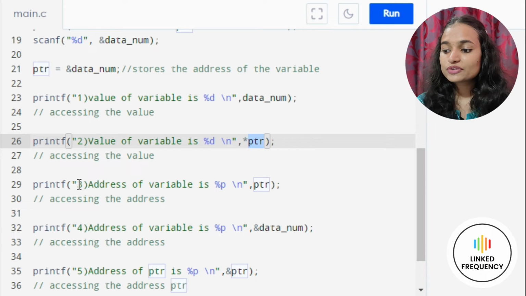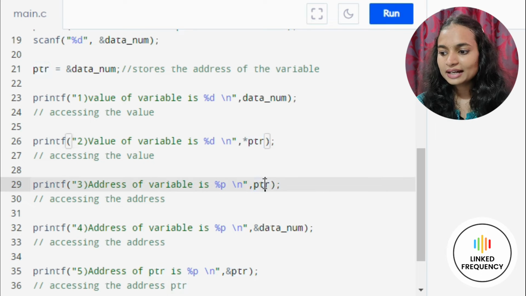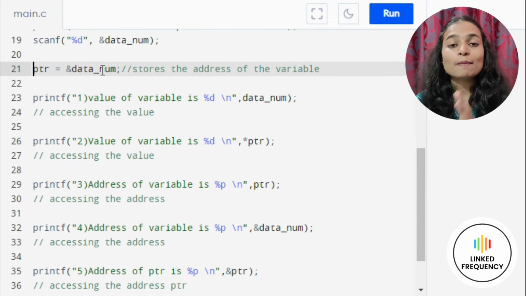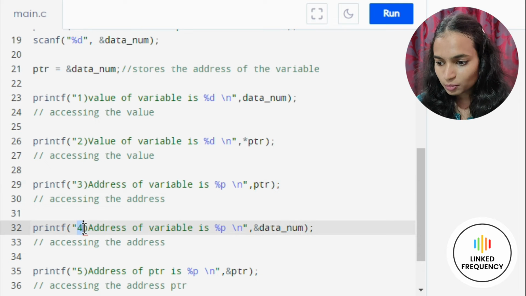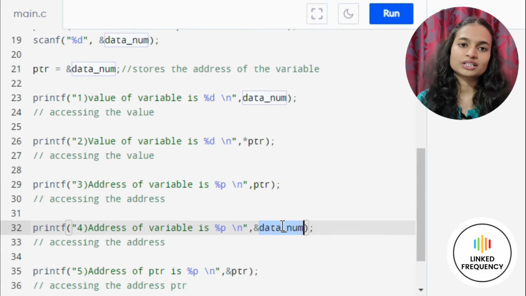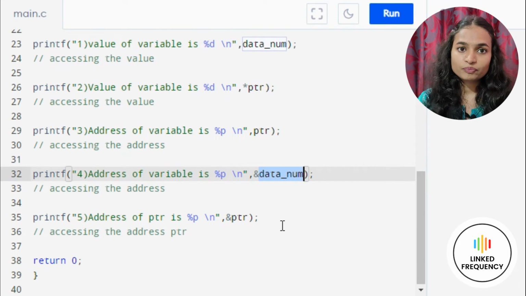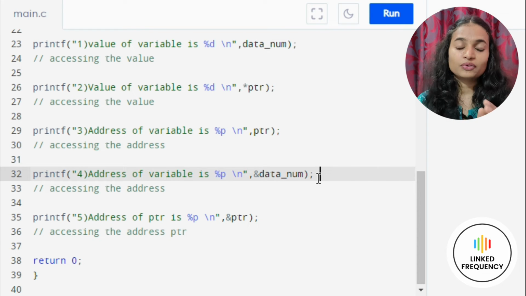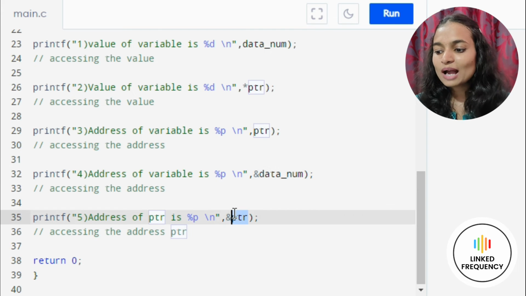And the third printf statement is to get the address of the variable, where exactly our variable is stored. For that you can directly give ptr. If you see in line number 21, we mentioned ptr is equal to &data_num. So it will have the address. So you can directly use ptr, or the other method you can see in printf number 4, that is you can directly mention &data_num. And the last printf statement is used to represent the address of the pointer. So far in printf statements 3 and 4, we saw the address of the variable where our value is stored. But where our pointer is stored, that address we can fetch through &ptr.